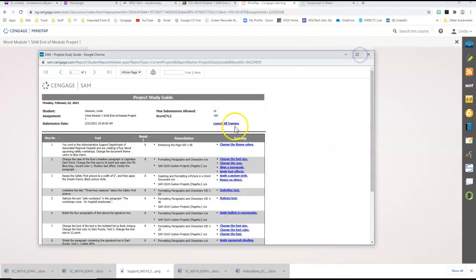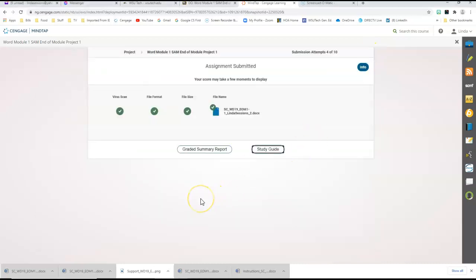So this study guide is another way that you can go back if you're not sure how to do something. Look at these trainings. It will take you right through it. And that's how you complete the first Word Module 1 SAM End of Module Project 1 assignment.